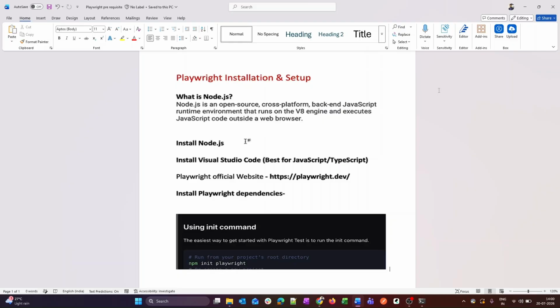So before installing anything, let's first understand one simple question. What exactly is Node.js and why do we need it? As you already know, Playwright is mainly written in JavaScript and TypeScript, but JavaScript cannot run by itself on your computer, right? Just like Java, if you want to run a particular Java program, we need a Java runtime environment to execute it. Similarly, JavaScript also needs a runtime environment, and that's where Node.js comes into the picture.